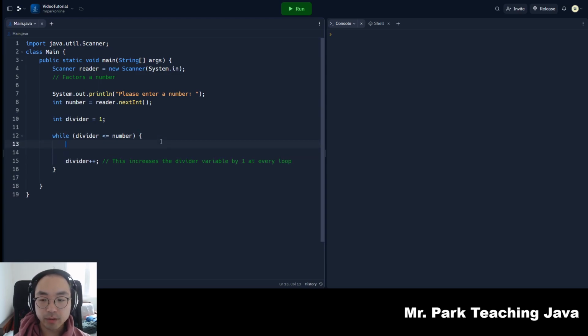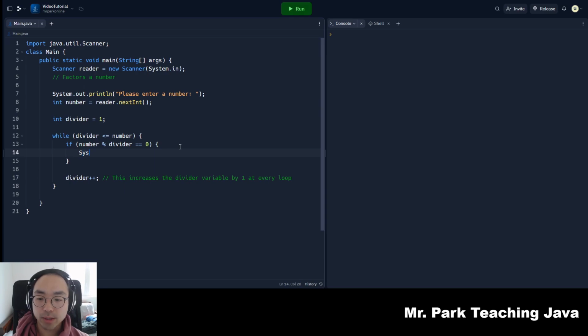Okay. So to check if a number is a factor, we can actually utilize the modulus operator. So right now we're going to say if number modulus divider is equal to 0, then we know that this divider value is in fact a factor. So we're going to write System.out.println and say that divider is a factor of the number that we were analyzing, which was number, semicolon. And we're going to increase divider.